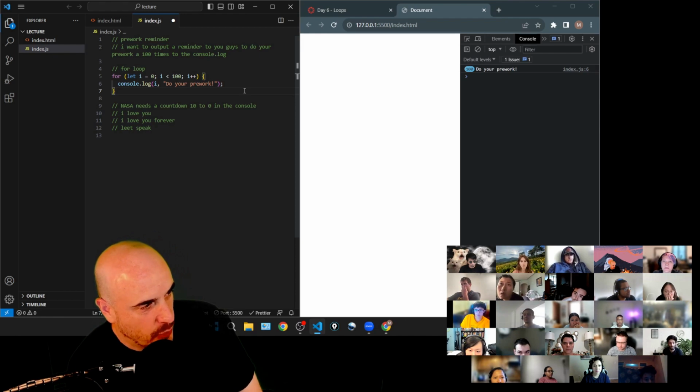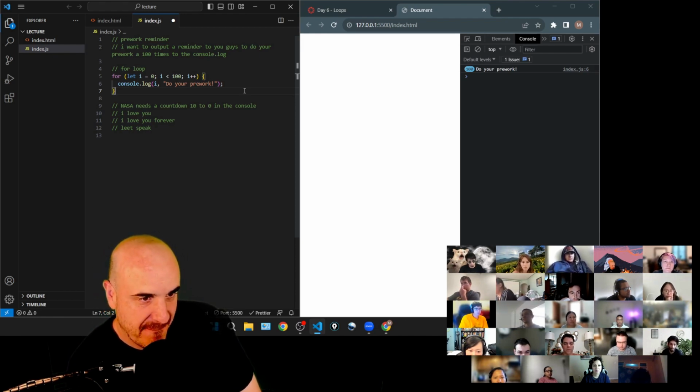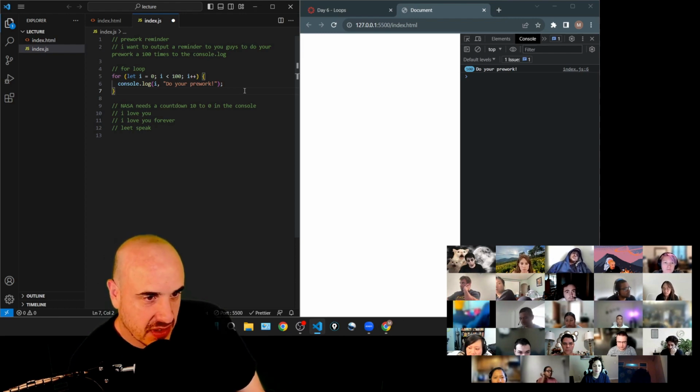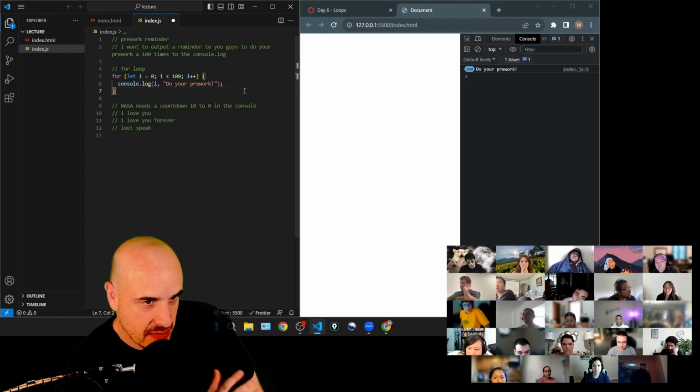On line 5, what's the first thing that happens, Francis, in this for loop? It checks if i is less than 100. Not yet. The very first thing that happens in this for loop is what? That i is set to 0. Yeah, so the very first thing, we declare our local variable there, and then we never do that again. And then what's the second thing that happens, Renata?